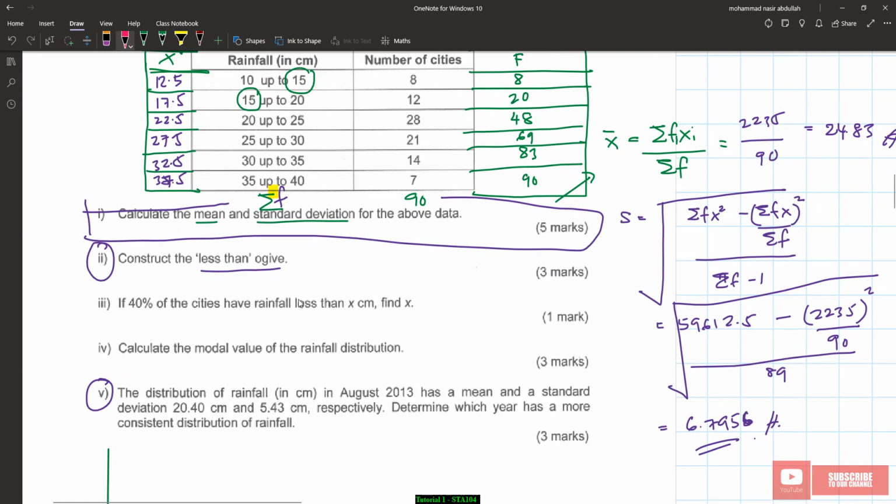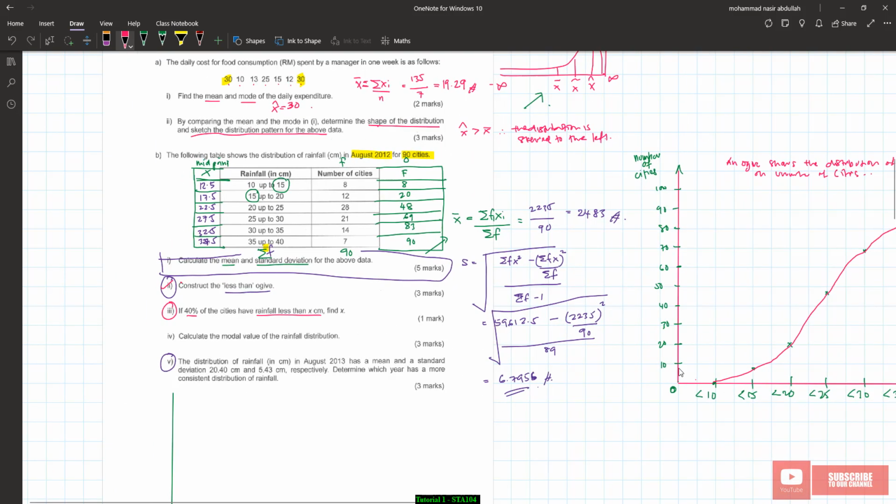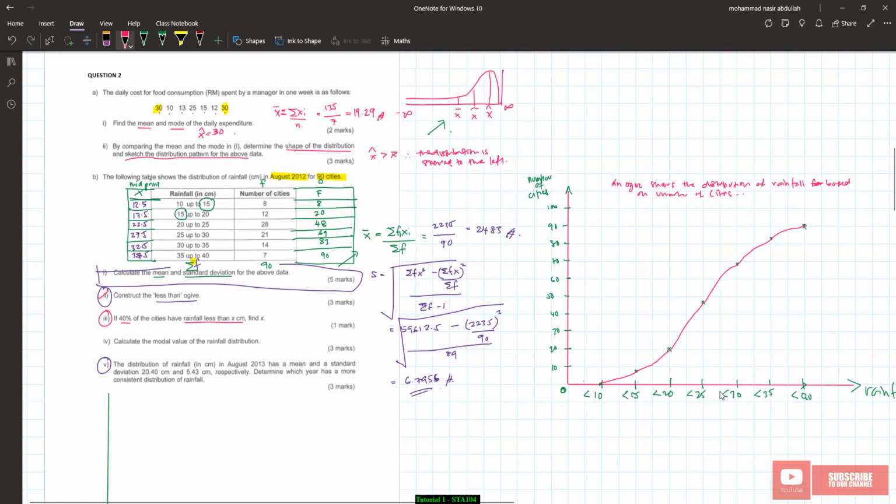Okay. This one is done already. So number 3, if 40% of the cities have rainfall less than X cm. So find X. So 40% of the cities have rainfall less than X cm. So how to find X? So we have, until here, we have 100%, right?